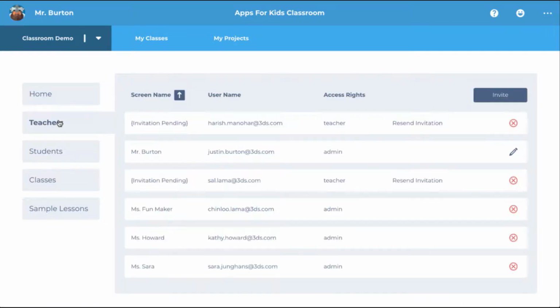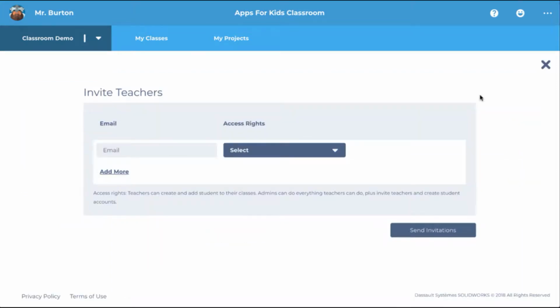Switching to the Teachers tab shows all of the teachers in the organisation, their email address and admin rights. Adding teachers is quick and easy to do. Simply select Invite at the top right. Now, just enter the email address. Choose an admin level and you are done.